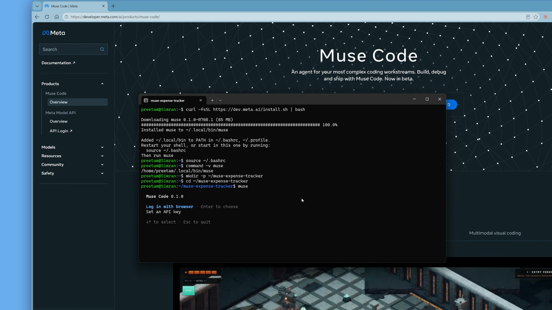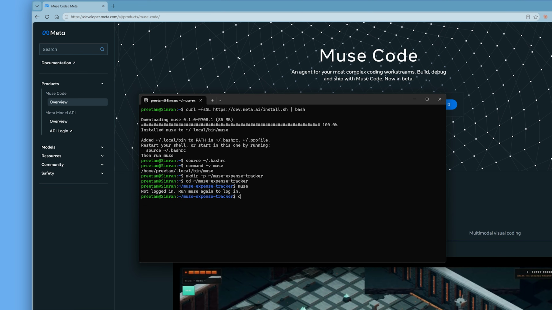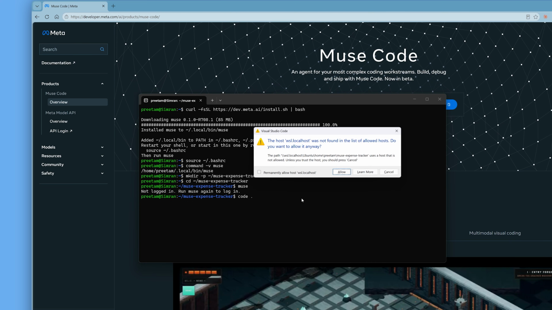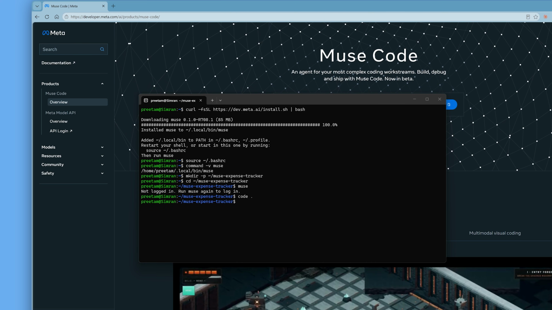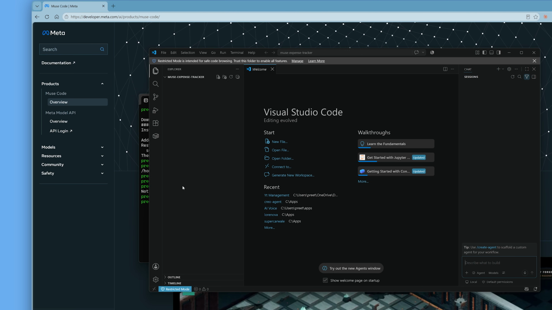Now let's talk about what to do if, let's say, you want to run it inside your favorite VS Code. In that case, what we can do here is type code and then space dot. This will open VS Code. You should be able to see this muse-expense-tracker, and then once this is enabled, you may be able to see your files and make manual edits or changes as needed.